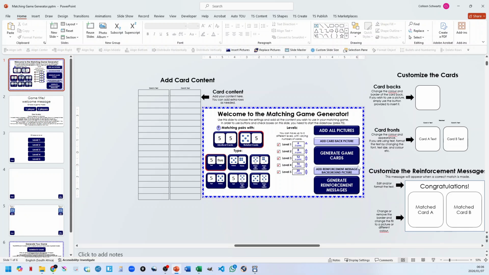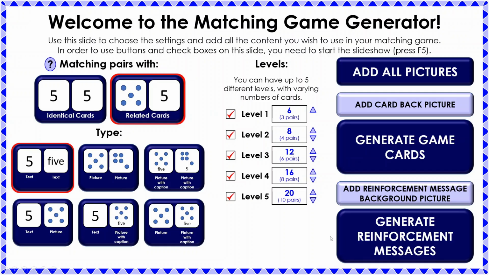For any buttons that you need to click or any checkboxes that you need to use, you need to have the slideshow running. So you need to press F5, or you can use this button over here to start the slideshow, and then you can use any buttons that are on the slide. So when you want to create your matching game, the first thing you're going to do is start the slideshow and choose what type of cards you want your game to have.